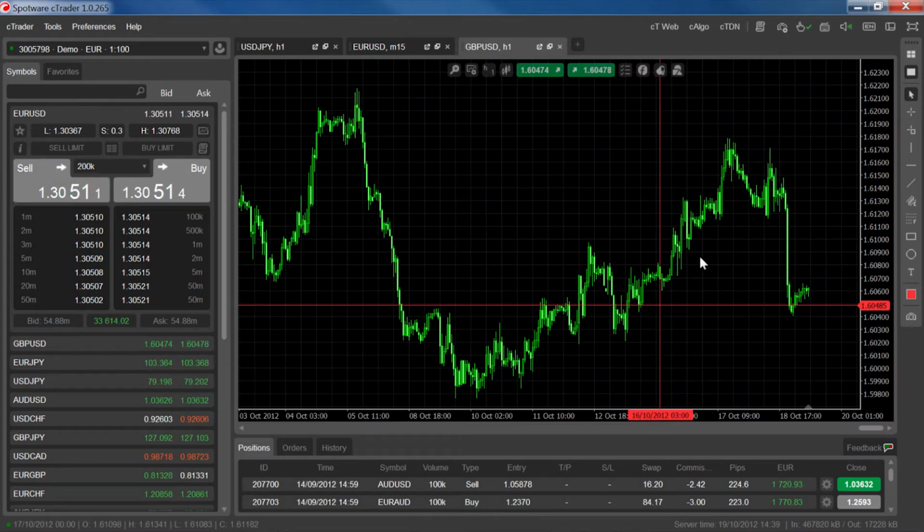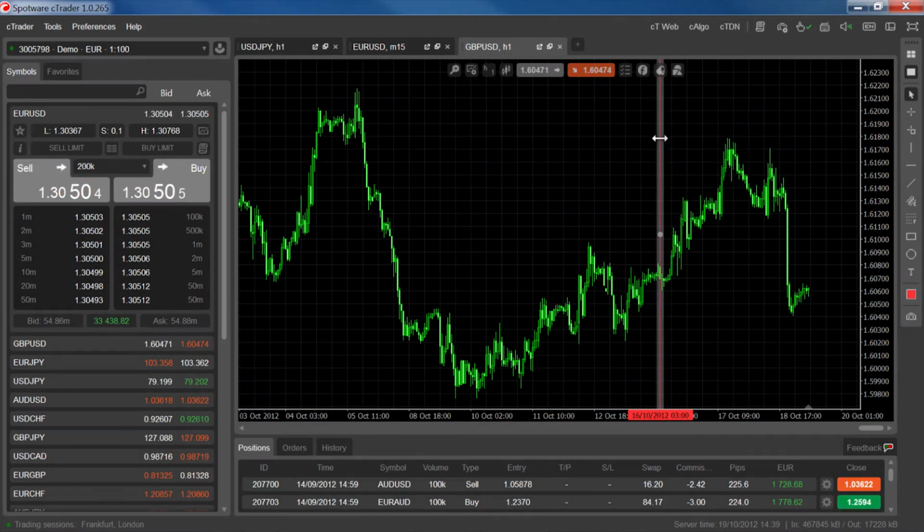To delete the vertical and horizontal lines or any other chart object, select the objects list and click the X beside the object, or select the object from the chart and press delete on your keyboard. To draw a diagonal trend line, select the trend line tool and click and drag between any two points on the chart.